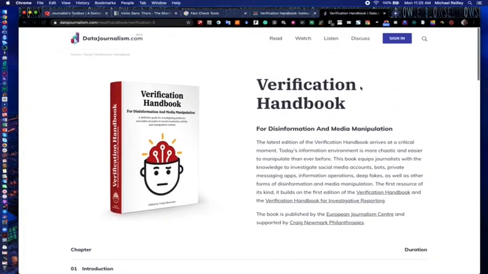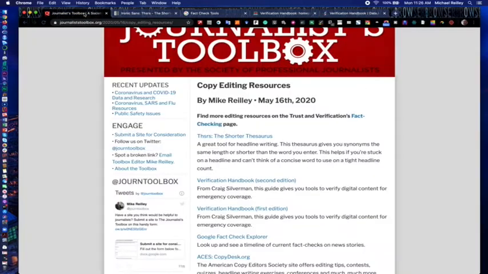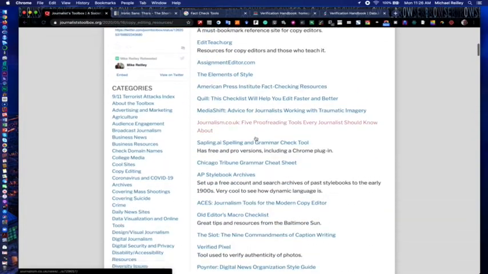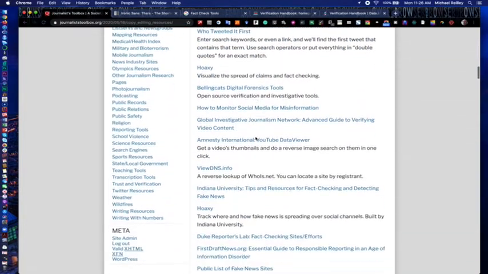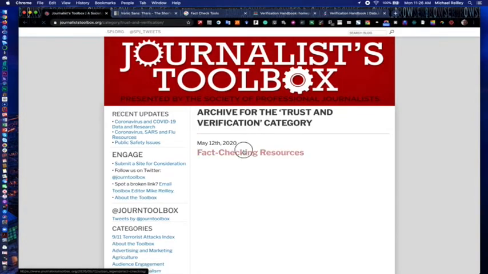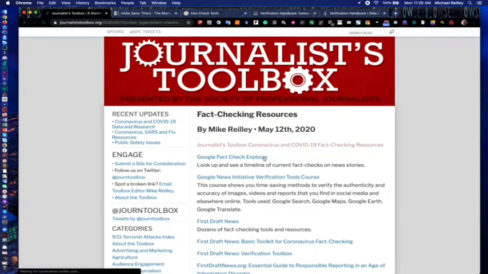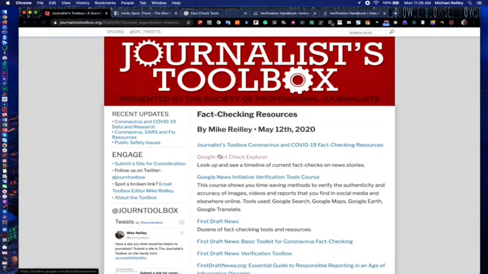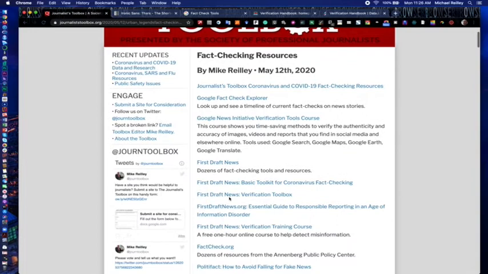So those are some really good copy editing tools. Again, the copy editing resources page on the Journalist Toolbox. You can also flip through the categories down here and get into trust and verification. There's also a lot of fact-checking tools here that coincide with the copy editing pages. Google Fact Check Explorer is mentioned here. There's a bunch of others.